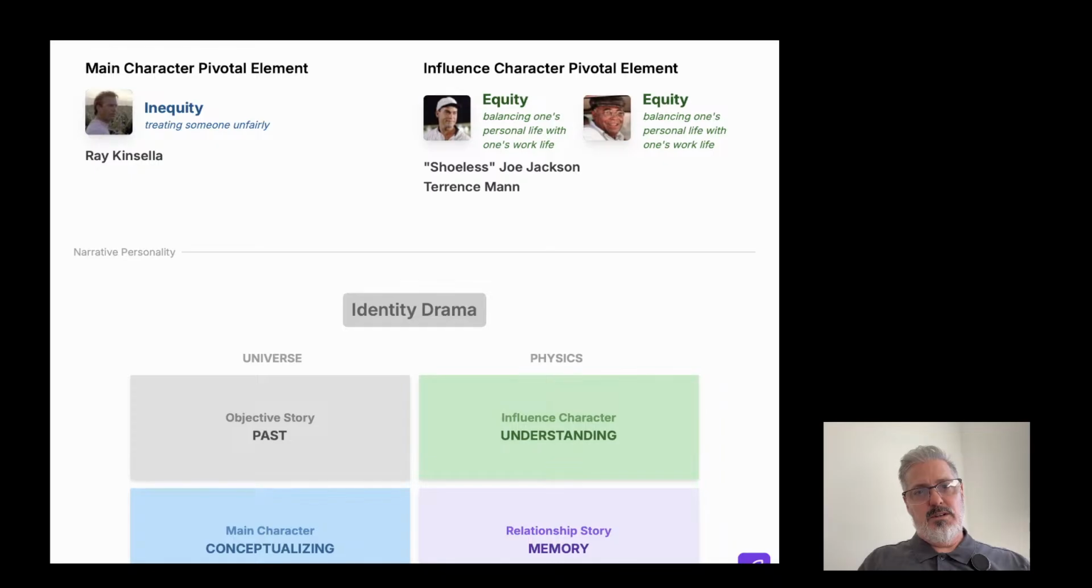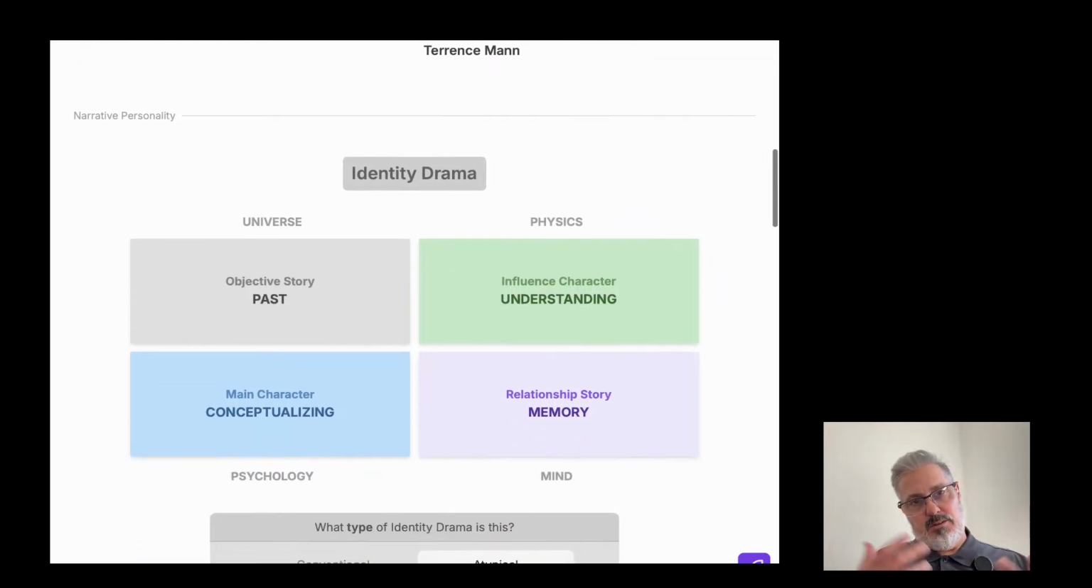Which is very interesting. It's great seeing these two people. They both kind of have the same perspective and they're influencing him. And then the relationship are all the memories that people are going through. So that has a different feel to it.